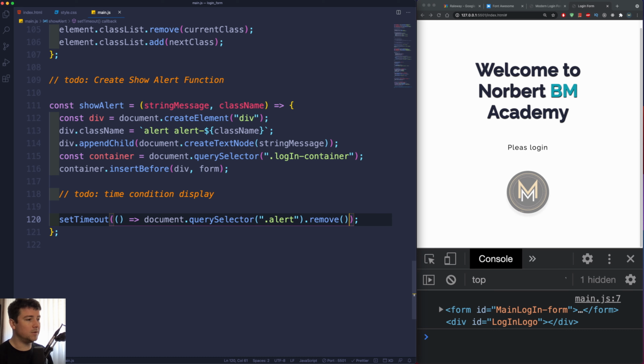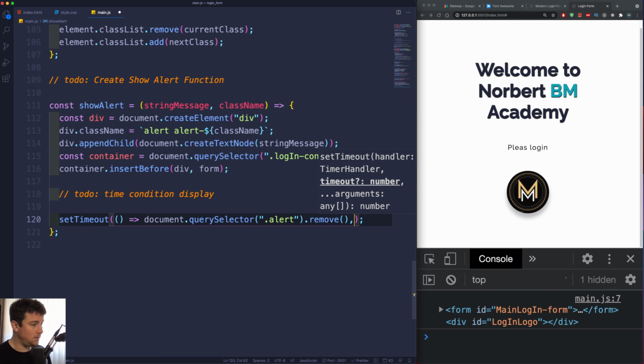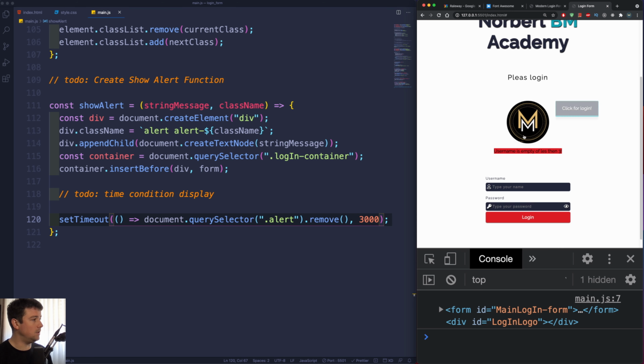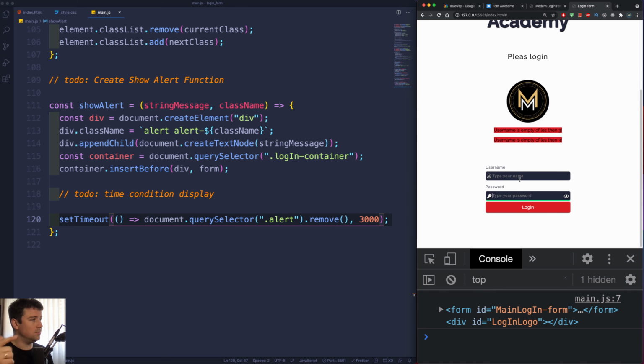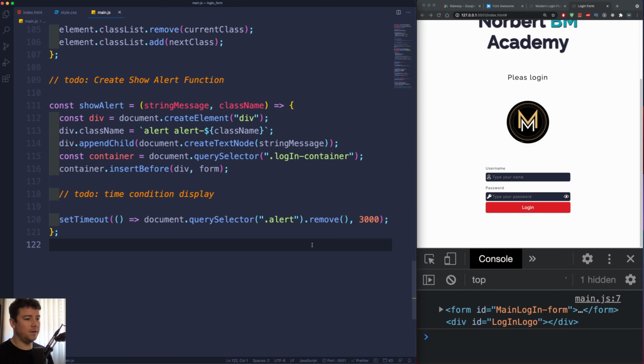Because this is a setTimeout function, it's going to do this after a certain time. And we're going to pass in here milliseconds of 3000, which is equal to 3 seconds. So basically, this alert should display in 1, 2, 3, go. Go away. Yo, it's gone. And the same thing for all of them. They're going to disappear after 3 seconds.